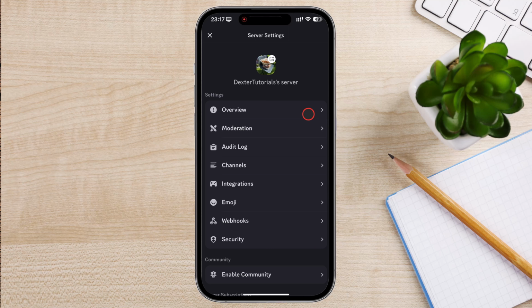Discord servers are a great way to build communities and connect with people who share your interests. Now you know how to set up a Discord server, and that's it for today.